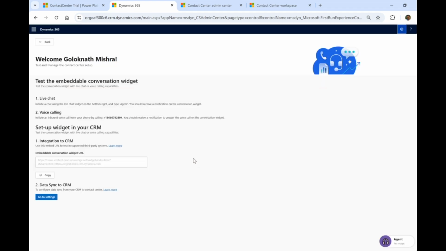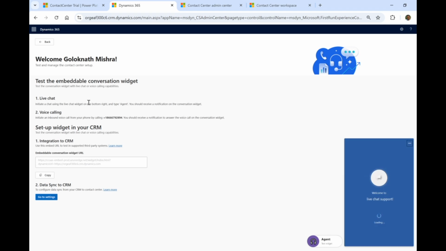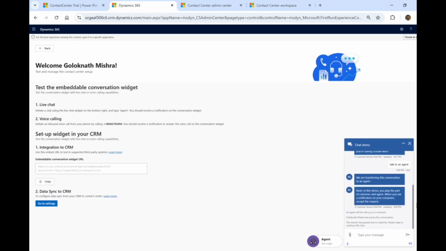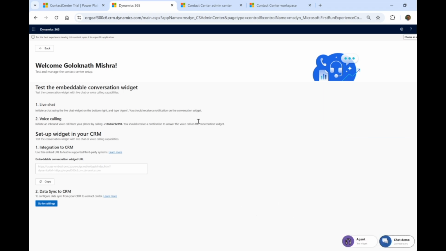Let's understand the explore widget. What are the things? You see this is giving, actually, test the embedded conversations. Let me close the chat. So this is all about explore widgets, test the embedded part.